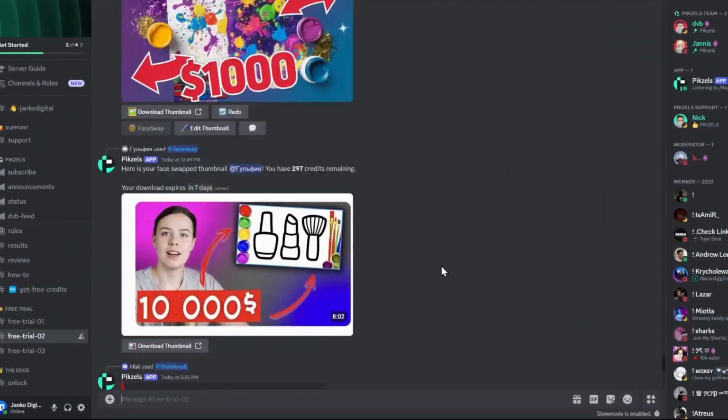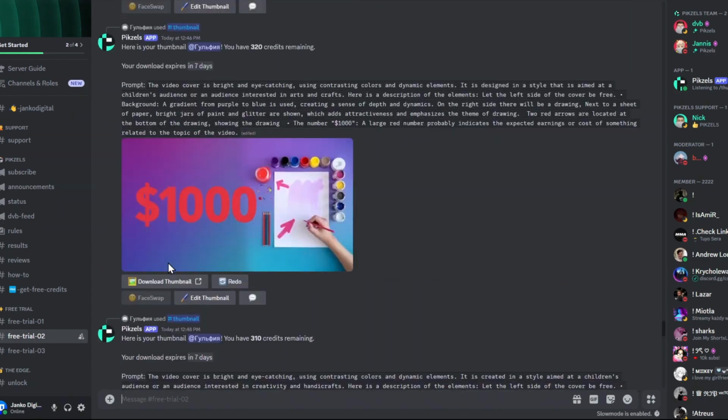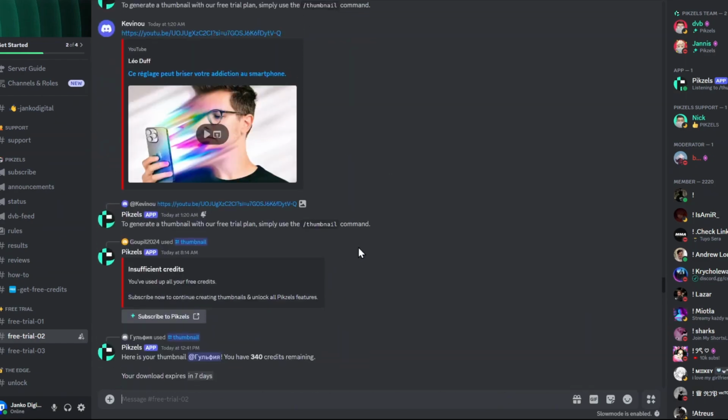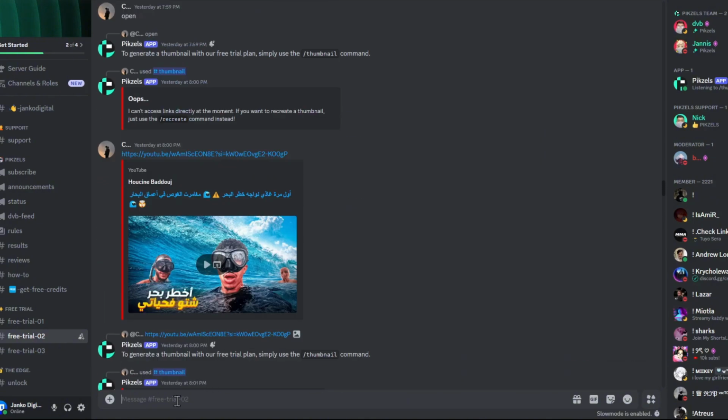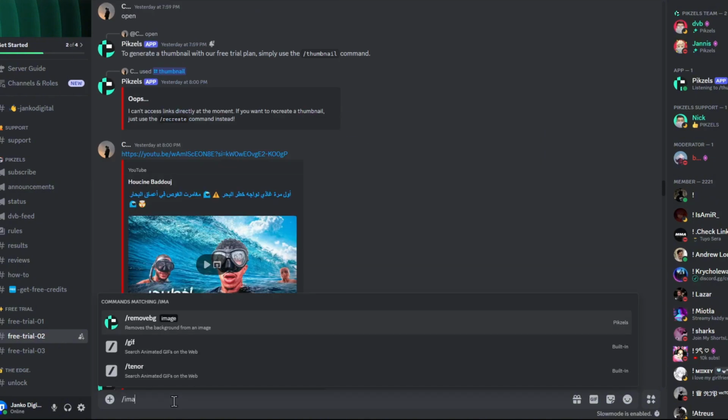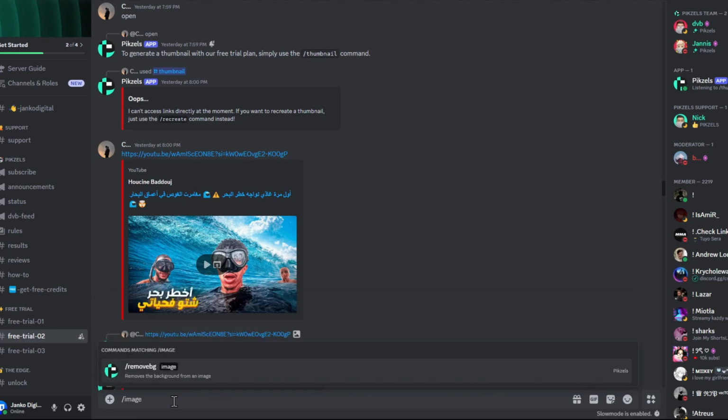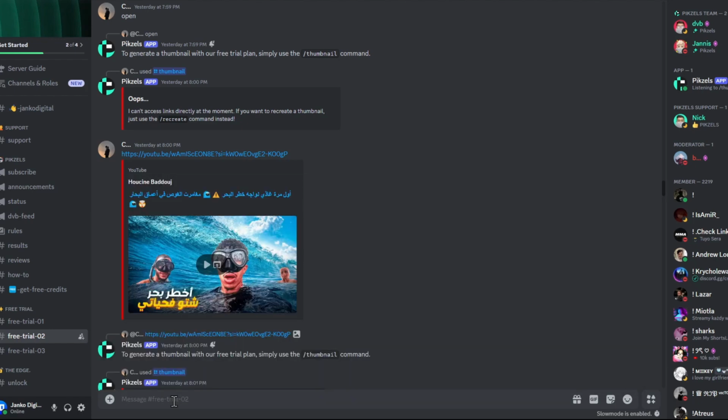Now, if you already have an image that you want for your thumbnail and you just want to add text, Pikzels offers that too. Just upload your image, tell it the text that you want included, and it will present the text in a way that makes sense with your image so that it all looks smooth and polished.